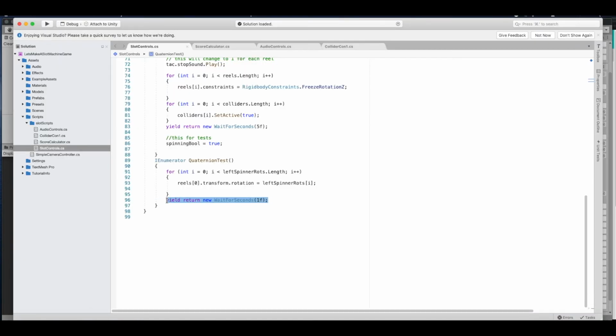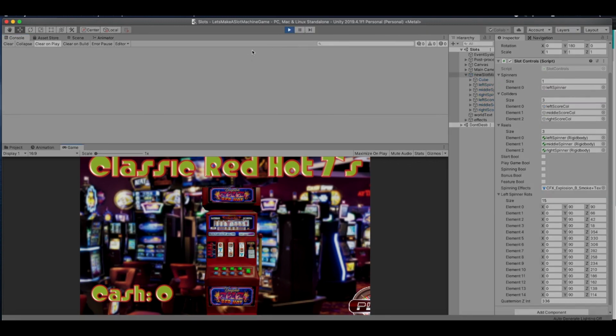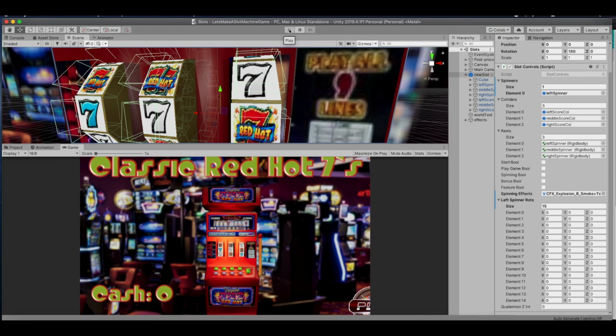So grab this yield return new, and let's stick it within this for loop here. All right, let's give it a shot. So there we go. We're spinning one slot at a time. So our code is set. It works. Let's try it one more time.